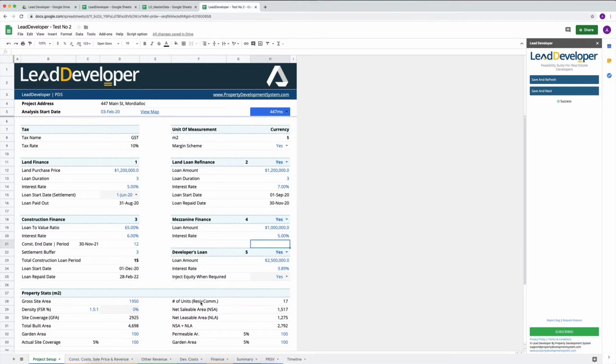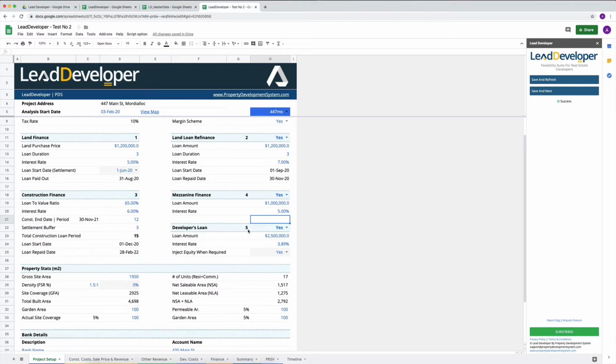So, in your project setup here, we had the developer's loan, and we said yes to it. I know when we started, it was no, but now I want to show you how things are going to come about. So I wanted to show that to you.